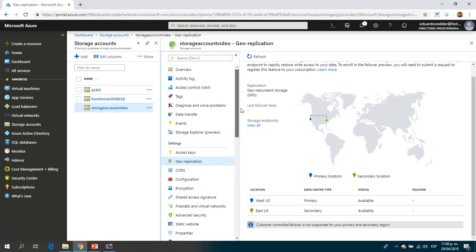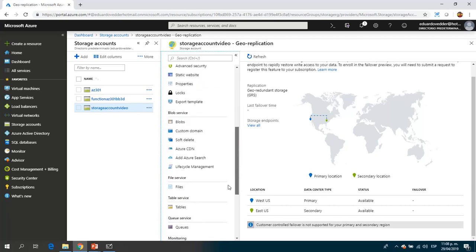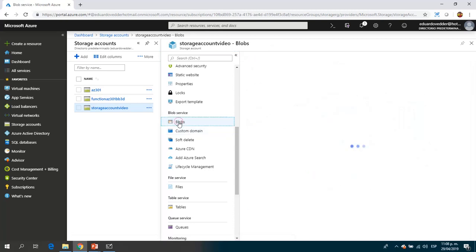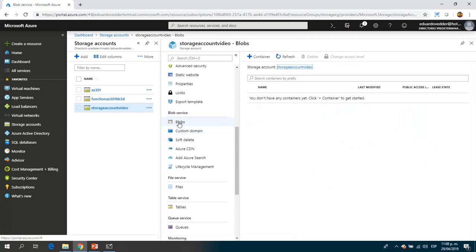Now let's focus on the blob and the file service. If I scroll down from the overview blade, I can find the blob service. In the blob service, we're going to work with containers. The containers are basically folders. We can create as many containers as we want, but just to one level. We cannot create another container inside another one.